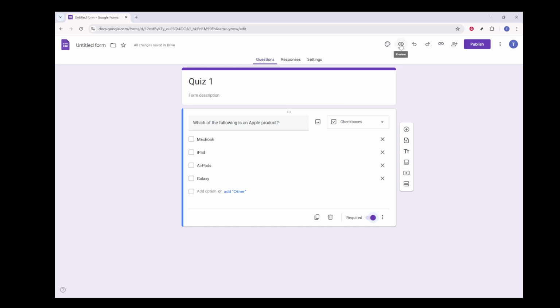Finally, before you send out your form, it's always a good idea to preview it to ensure everything looks as you intended. Click the eye icon to see how the form will appear to others. This view will give you a sense of the flow and usability from the respondent's perspective and provide an opportunity to make any necessary adjustments.